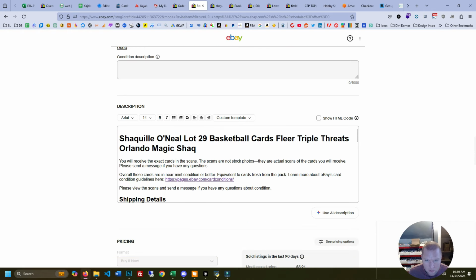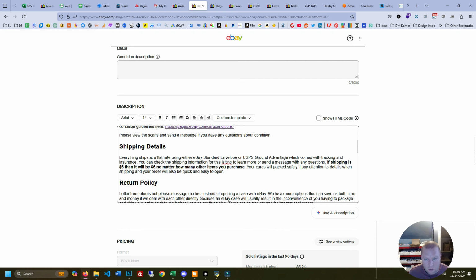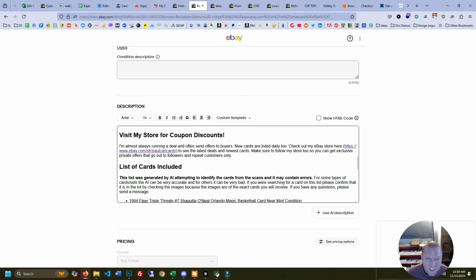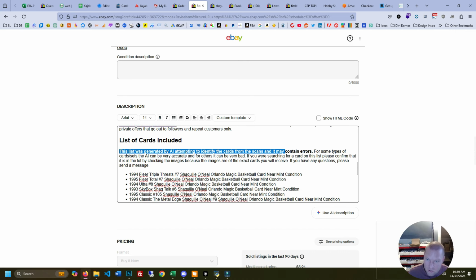it puts in this boilerplate, pulls in the condition, gives you a link to the eBay card condition guidelines, has all my shipping stuff, including this wonderful typo I should fix in my settings. And then here's the list of all the cards. It has this AI disclaimer here because I didn't check and verify every card in here. I just did this quickly.